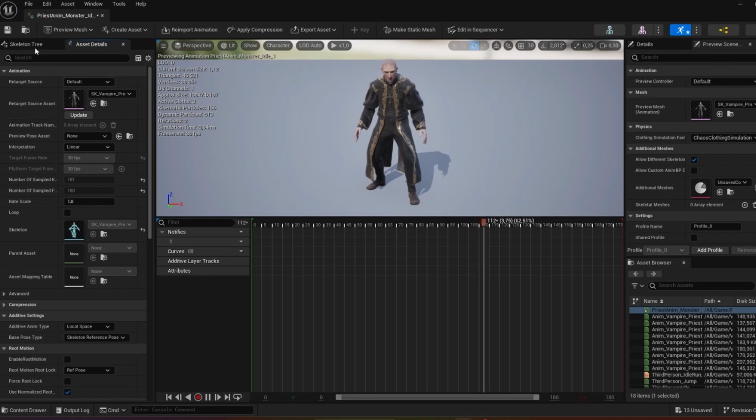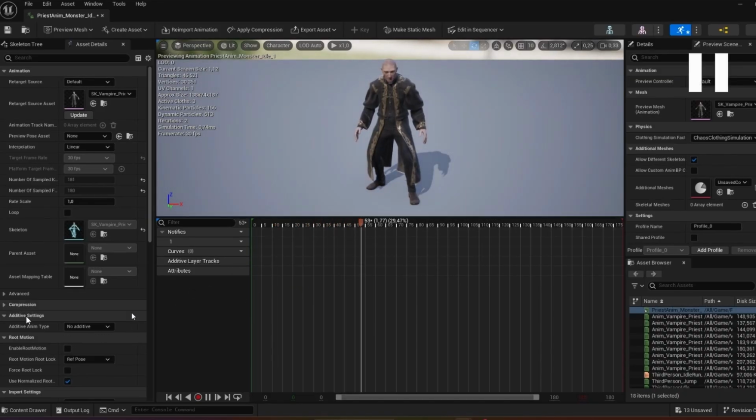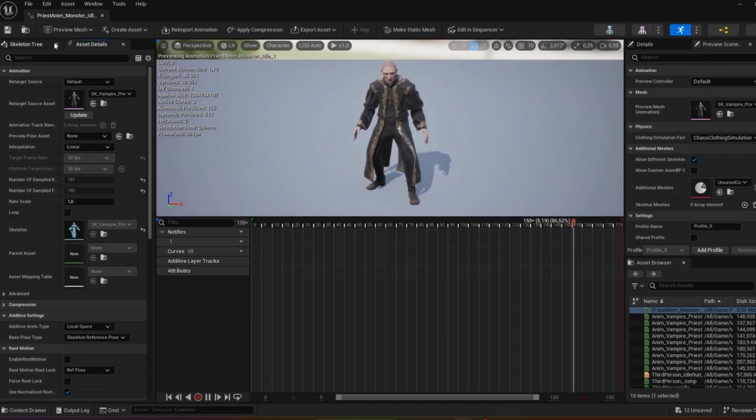And again, we make sure that animation is saved under additive. So under additive settings, additive animation type, we put it on local space. That's the most important part. Save it.